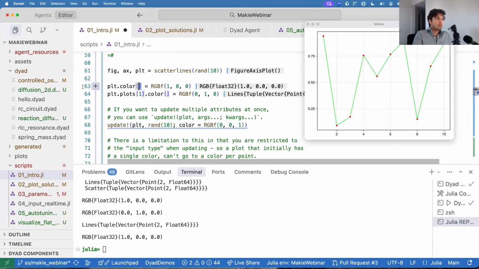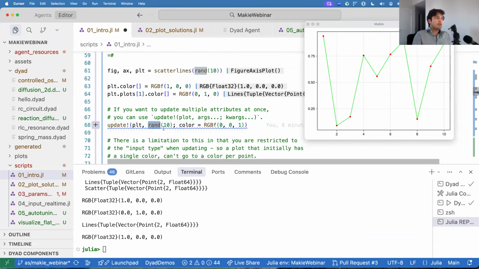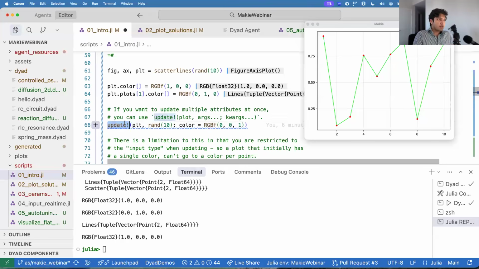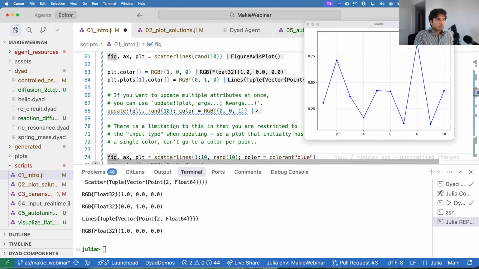Yeah, you can also update multiple attributes at once, right? So it's not just that you're restricted to doing a single thing at a time. For example, if I wanted to update my data and my color at the same time, you can use this update! function, right? And so you'll notice that this changed both plots' colors and it also changed the data.